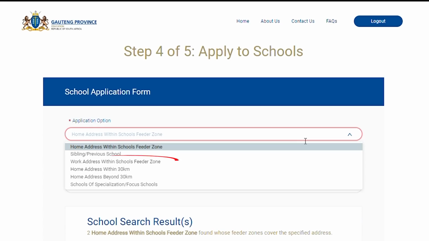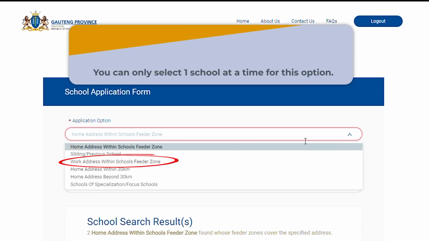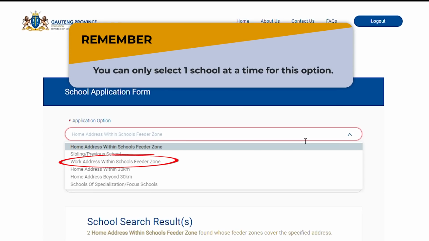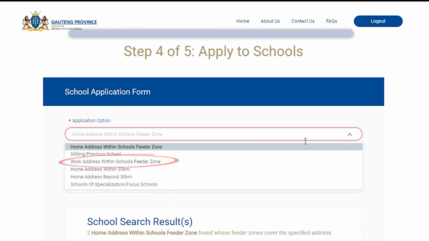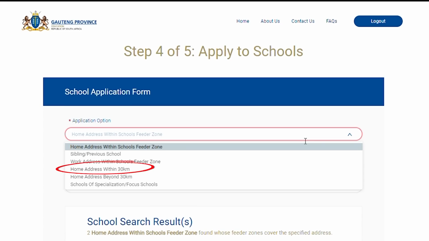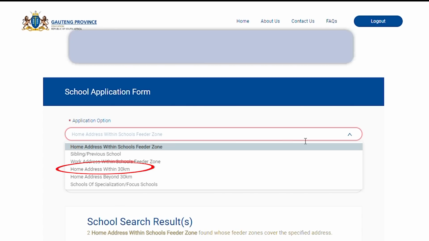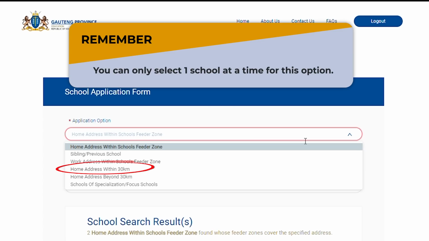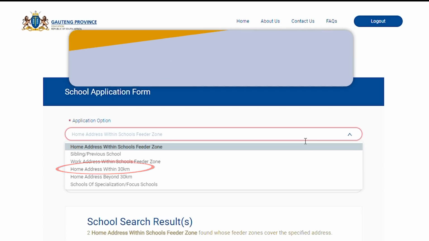Option 3 is work address within school feeder zone. This applies to applications made to schools with feeder zones that cover the parent's work address. You can only select 1 school at a time for this option. Option 4 is home address within 30 kilometers. You can use this option if you would like to send your child to a school with a feeder zone that does not cover your home address, but is within a 30-kilometer radius. You can only select 1 school at a time for this option.